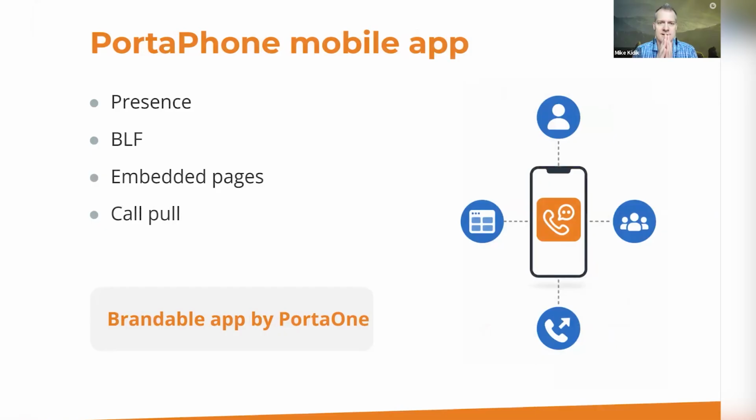So now let's speak about new developments in PortaPhone, and I'll cover first the mobile application. We've added a number of features there, one of them being presence. So basically, your users can see people from their contact list who are online, who are offline. BLF allows them to see whether the colleague is currently busy talking to somebody on the phone or they are available. Mobile app now allows to embed new pages.